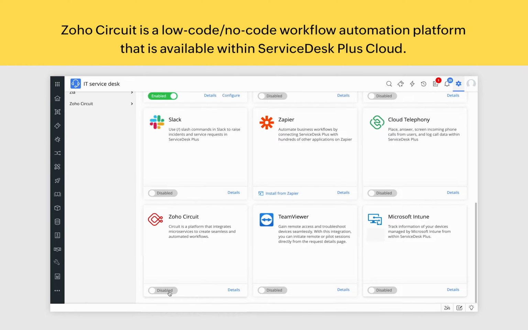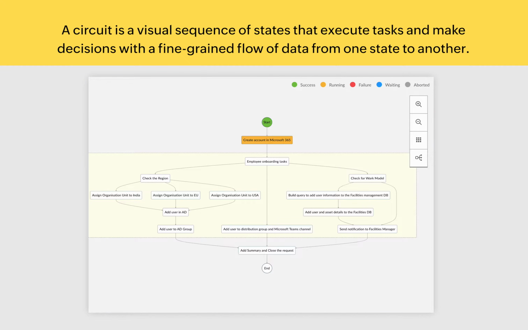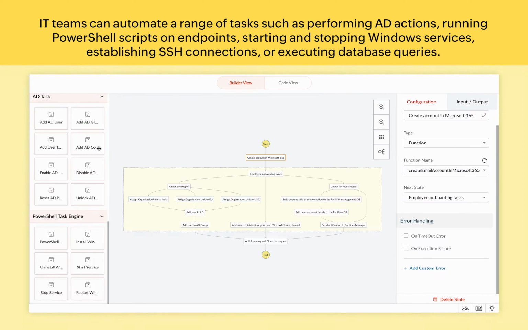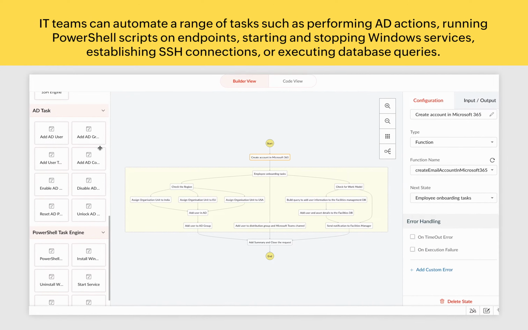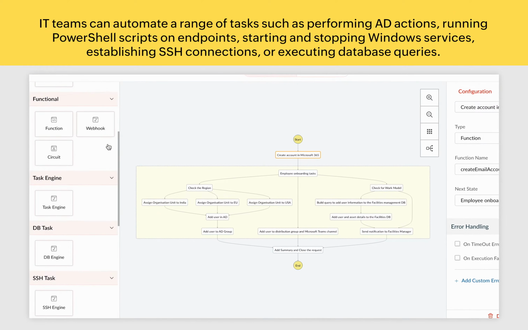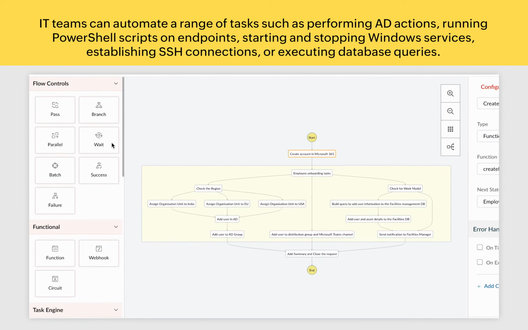Zoho Circuit is a low-code, no-code workflow automation platform that is available within ServiceDesk Plus Cloud. A circuit is a visual sequence of states that executes tasks and makes decisions with a fine-grained flow of data from one state to another. IT teams can automate a range of tasks such as performing AD actions, running PowerShell scripts on endpoints, starting and stopping Windows services, establishing SSH connections, or executing database queries.